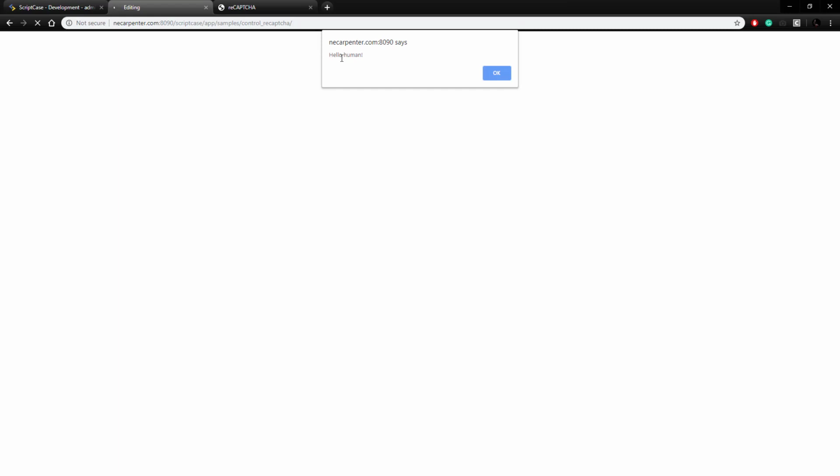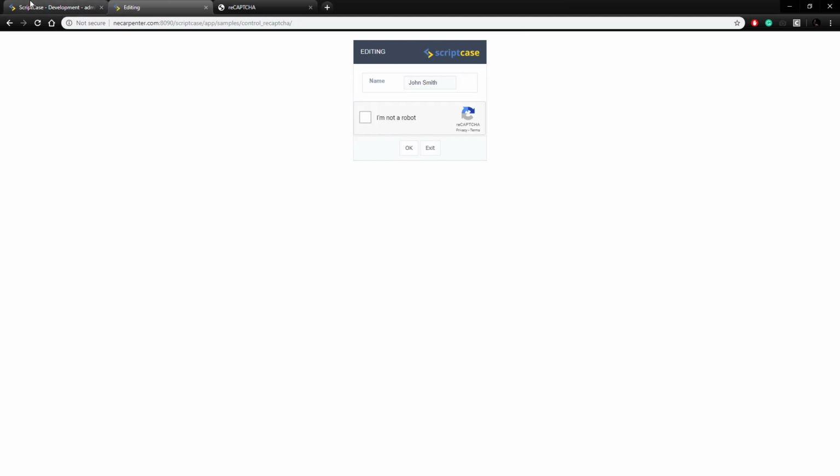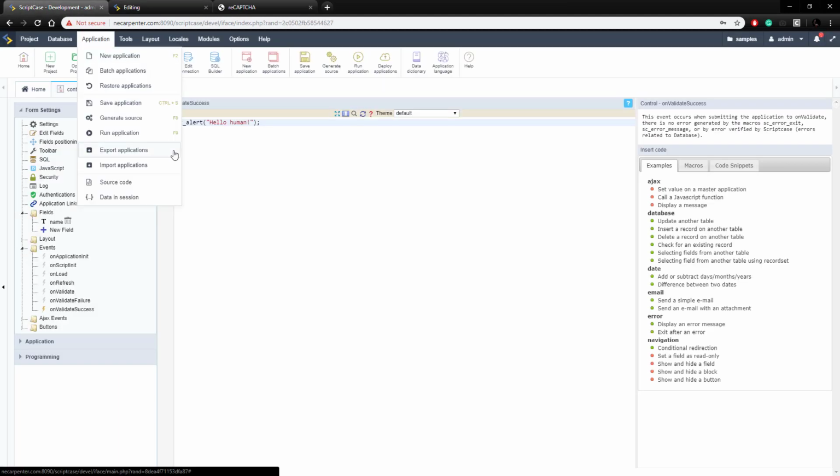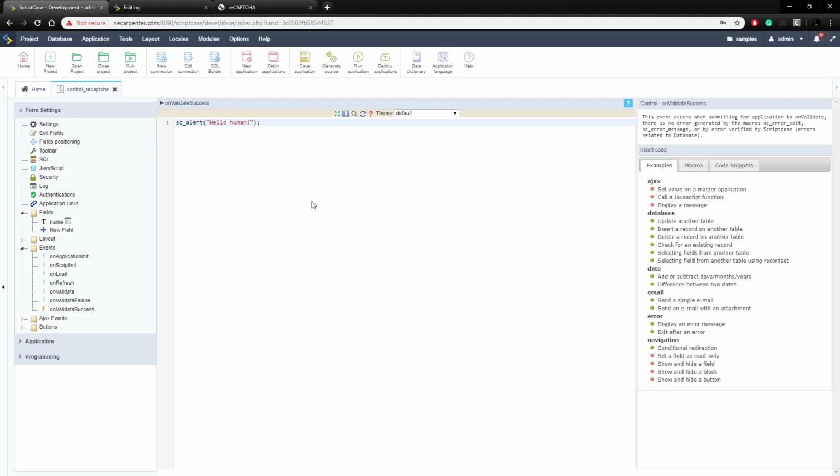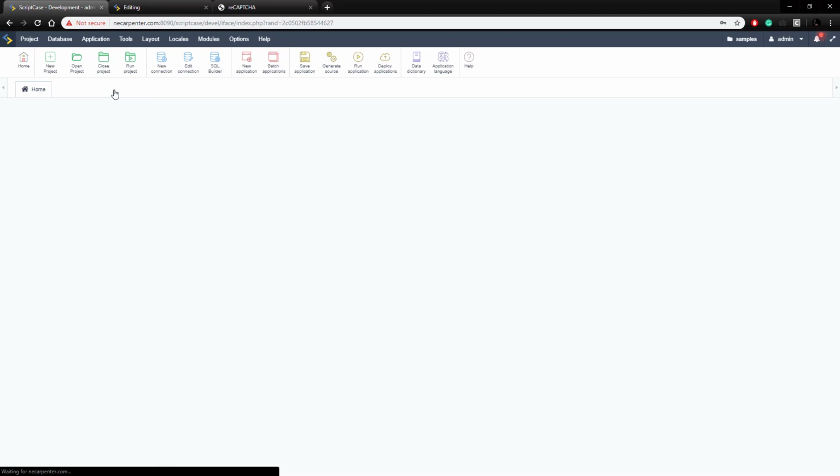And we get our alert recognizing that we're humans. So that's great. It's always good to be validated as a human. So click OK. Now we're going to create a security module that uses this reCAPTCHA in the login page. So let's go ahead and close up this control. We won't need it anymore.